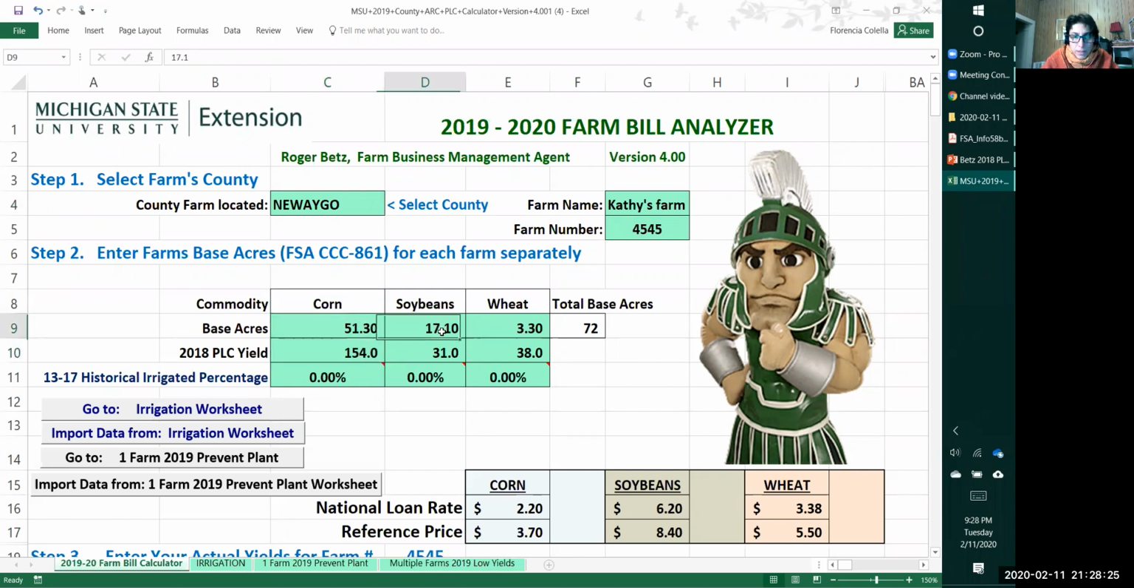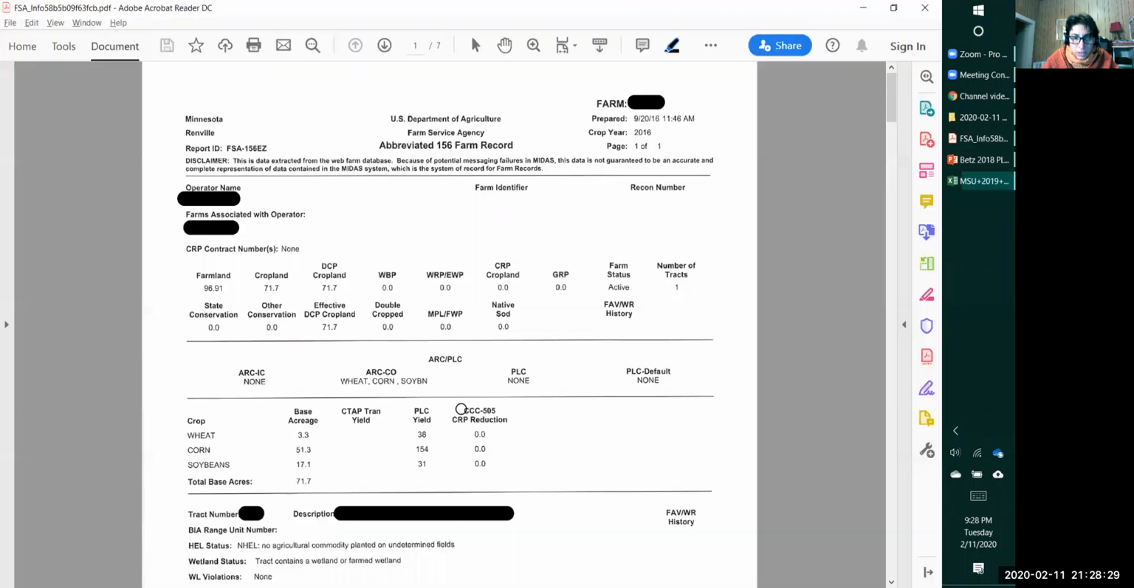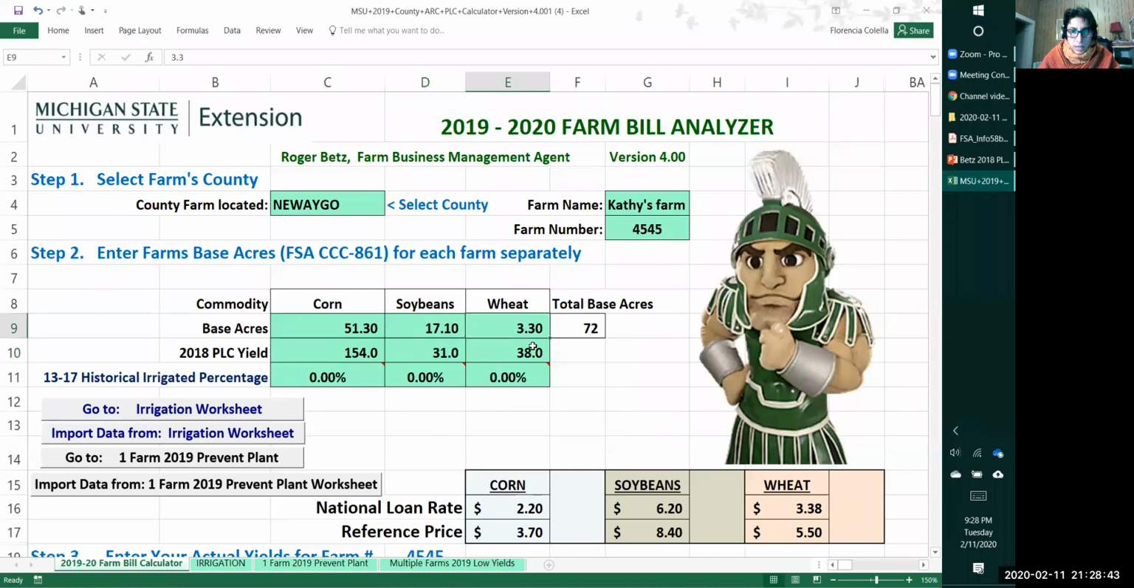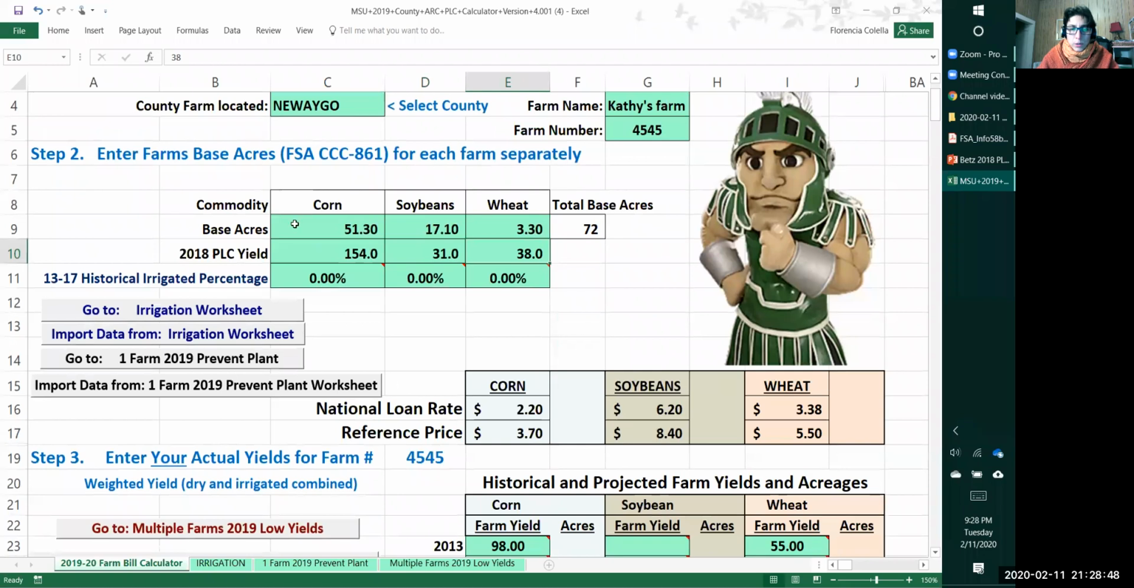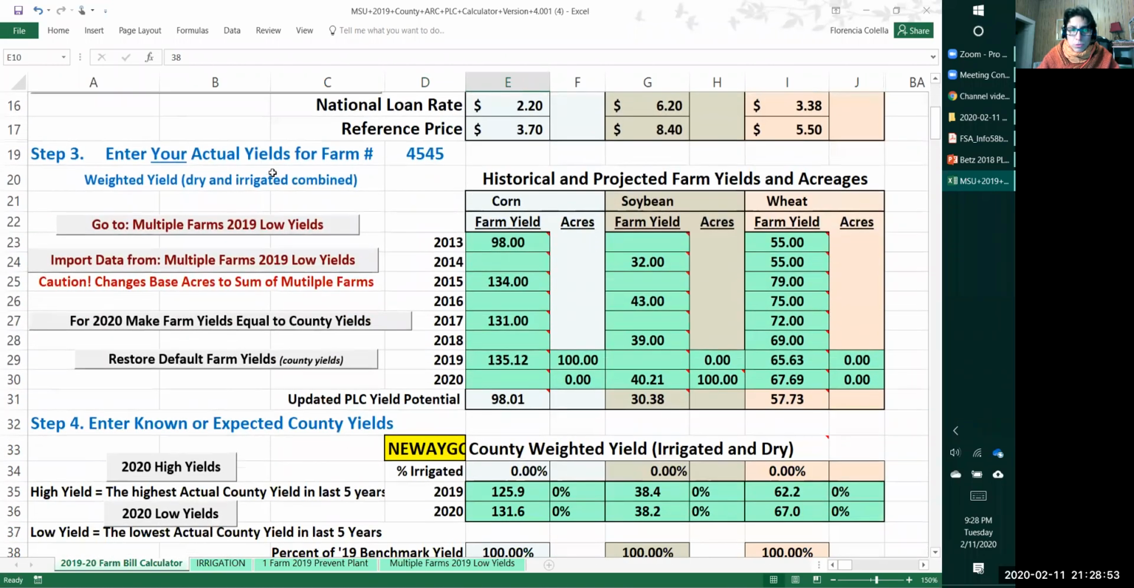For soybeans, we have 17.1 here and 31 bushel an acre, which I took from right here. And for wheat here, it says that there's 3.3 base acres and 38 bushel an acre for the yield, which is the same thing that I have already copied in here. Now, I'm going to ask you to just ignore this part for now and just scroll down to this step 3, entering your actual farm yields.